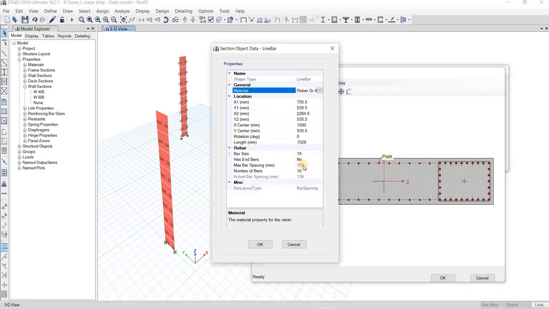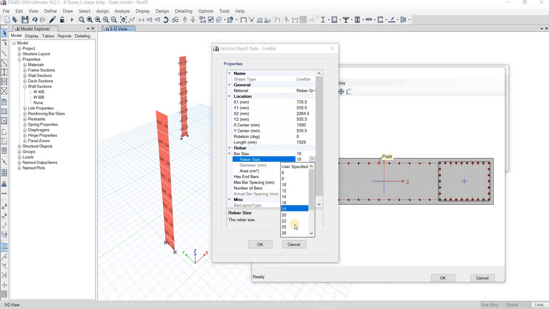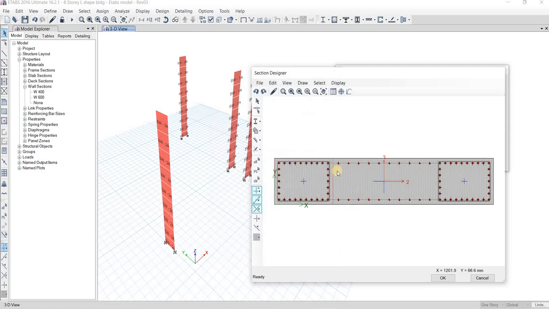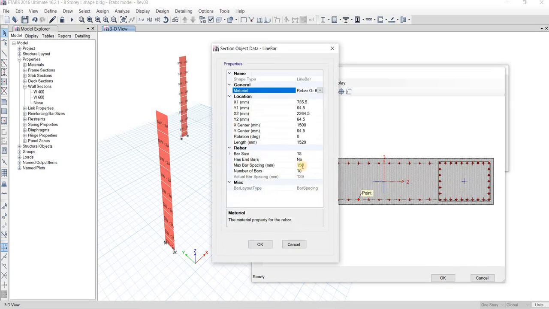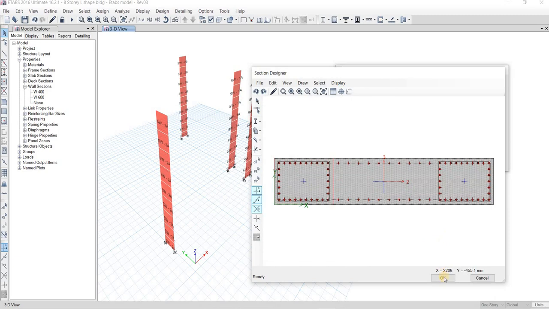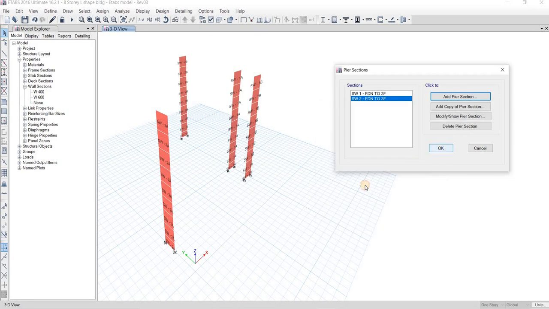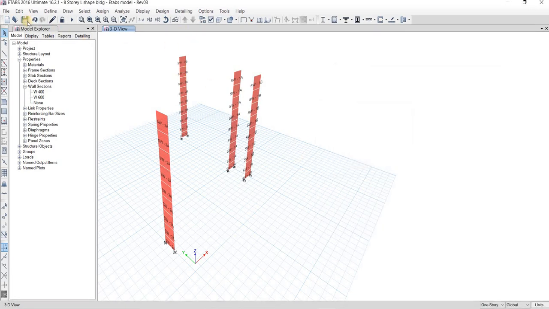Okay. Then I will say this is 20 mm. Same to this one. So this is the spacing 150. Okay. So I will just click OK. So then I will just click OK. I will just click OK. Then I will save this one.